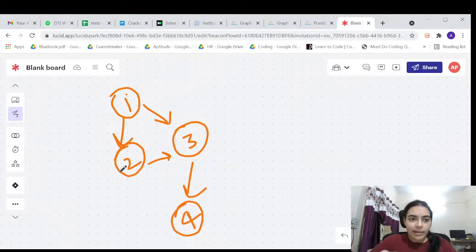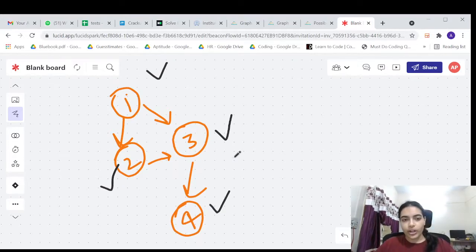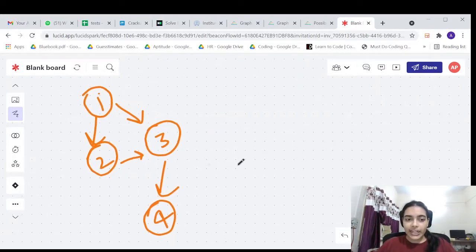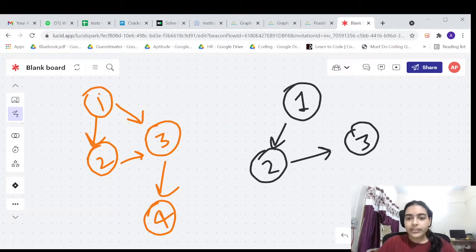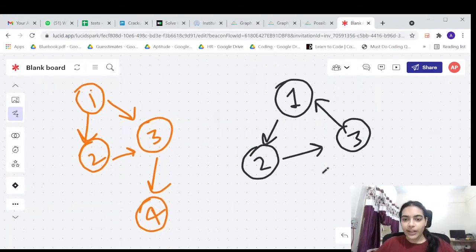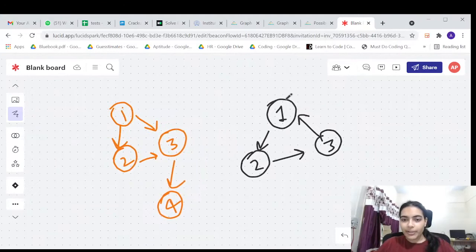If you pass 1, then you can do 2, and if you are able to finish 1, you can also do 3, and then if you are able to finish 3, you can also do 4. So in this case we can do it, but there can be conditions, right? There can be a case when, for example, if you do 1, then only you can do 2. If you do 2, then only you can do 3, and if you do 3, then only you can do 1. So in this case you will never be able to complete all the courses, right?